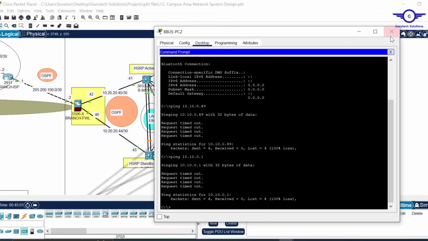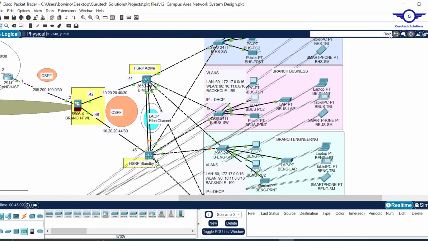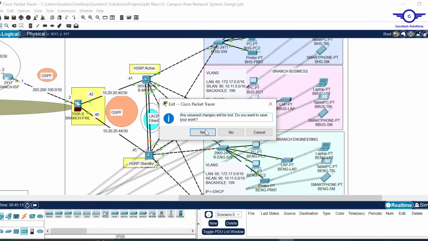Okay, so IPsec VPN is not working. So what I'm going to do, I cannot ping, meaning IPsec VPN has not formed peers. I mean the VPN gateways have not formed peers. So what I'm going to do, I'm just going to save this Packet Tracer and close it and open again and let it synchronize.